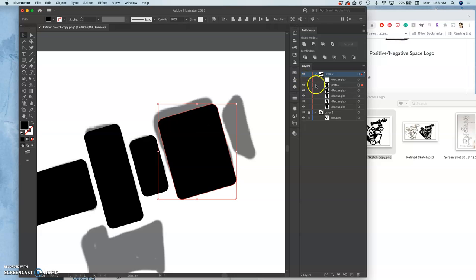So let me do Command Z. Command Z works great in Illustrator. Let me make sure both are selected, and then let me try that tool. This is why Illustrator is really annoying. It did what I wanted. You can see that it punched that hole.